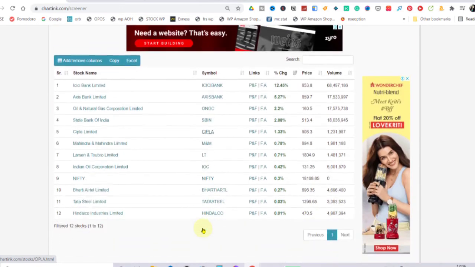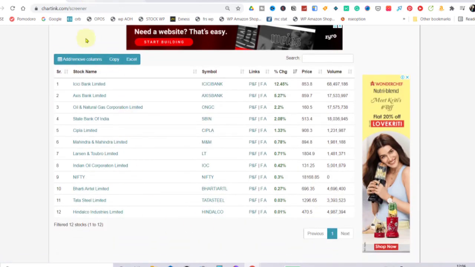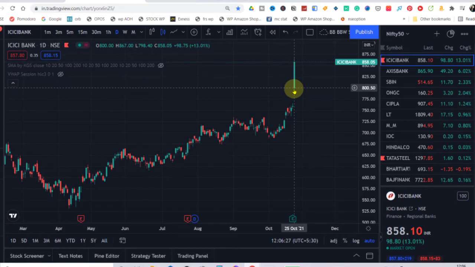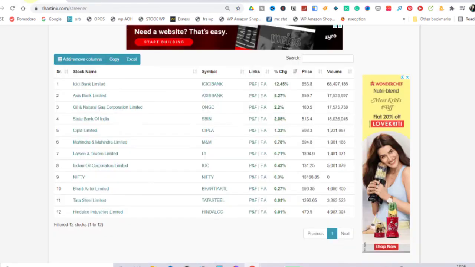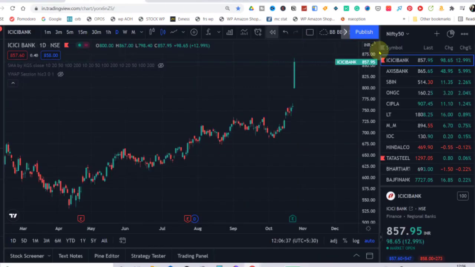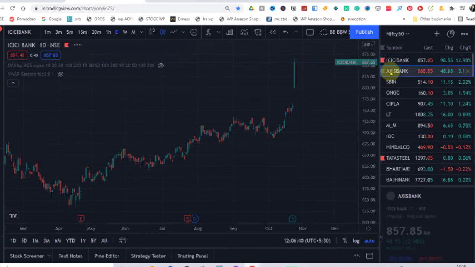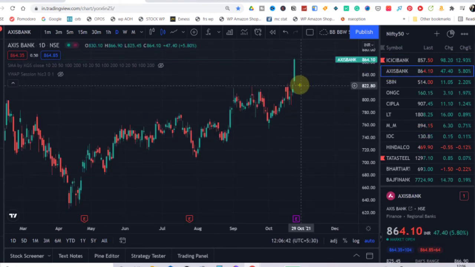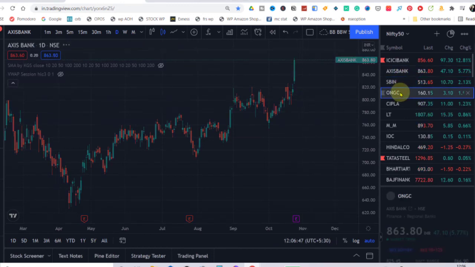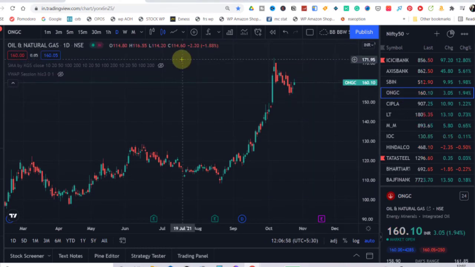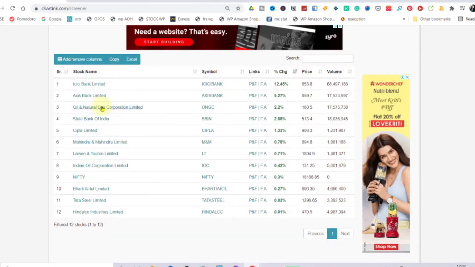So we'll check here ICICI, Axis. We'll check first three stocks. So ICICI has given a day's low breakout. And what else? ICICI, Axis, ONGC. So Axis, breakout has happened. And ONGC, close has not yet happened, but still we can see.